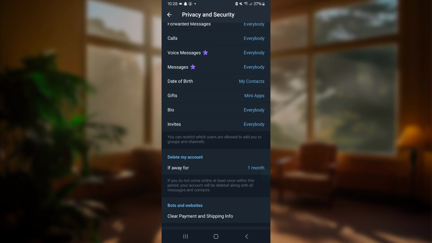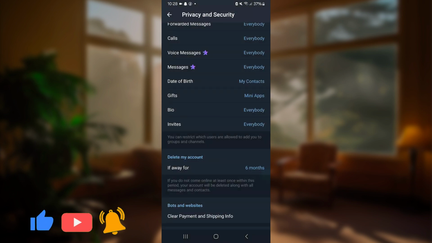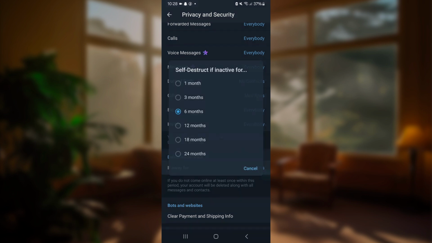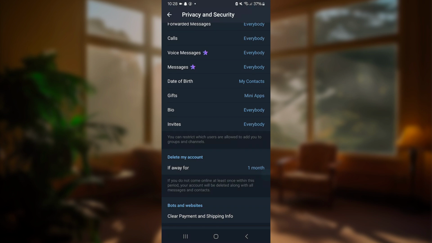If you want to change the duration, you can easily change it. For example, after 6 months, your account will be deleted after 6 months, but you do not have to open Telegram again. But the shortest time period is 1 month, so you can easily select 1 month and your account will be deleted after a month. But what you should do now is that you should not open Telegram at all. So that's how you can easily delete your Telegram account.